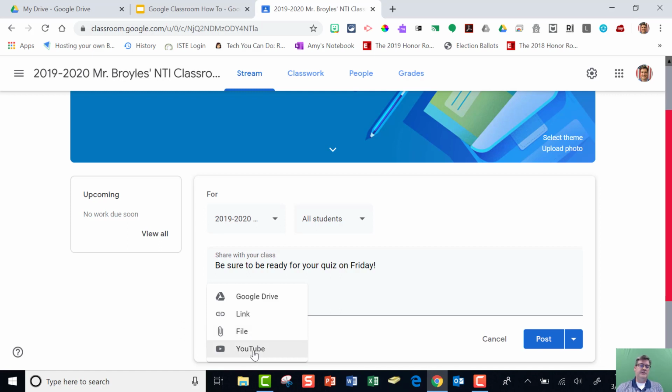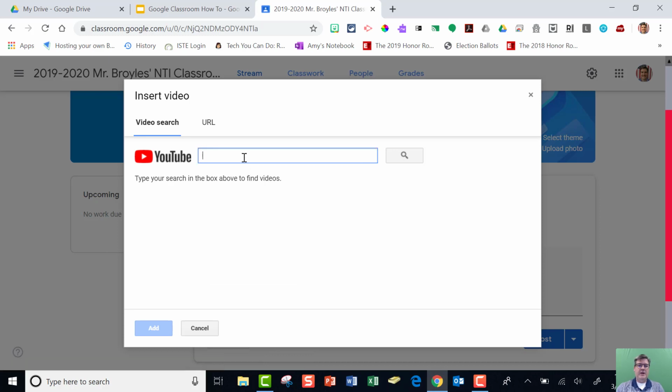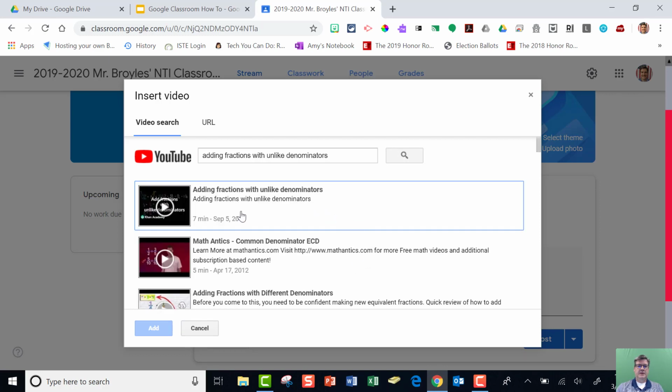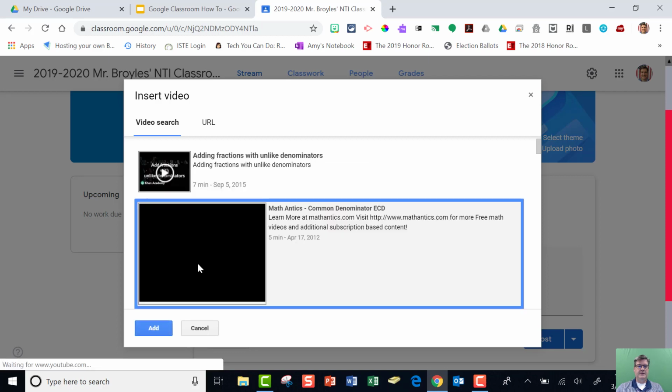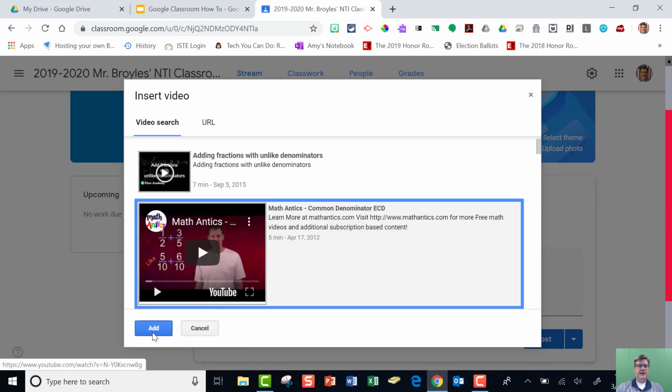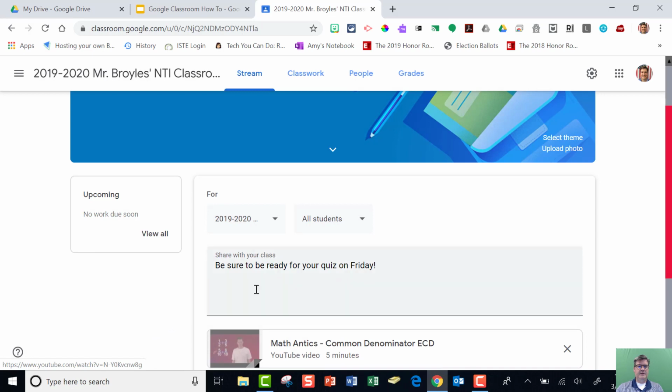Now, I can also find a YouTube video, and let's do that. So I can click on the YouTube video, and maybe we are studying, let's see, adding fractions with unlike denominators. Okay, and I want to search for that. And let's see, I think this one looks pretty good right here. And then I can go to add right here.